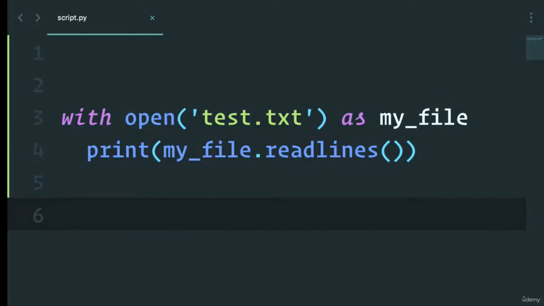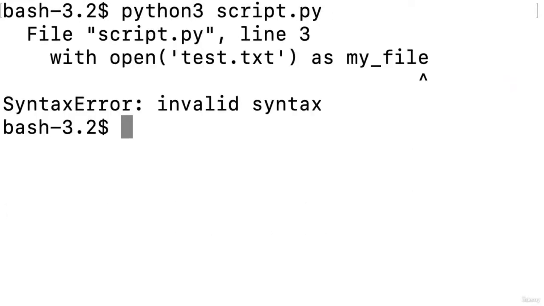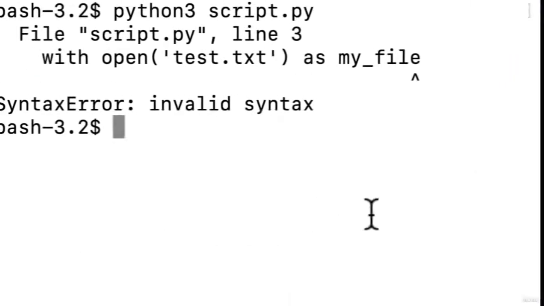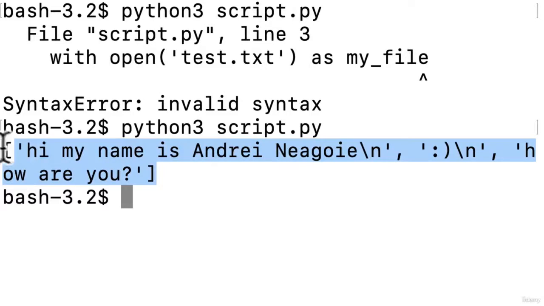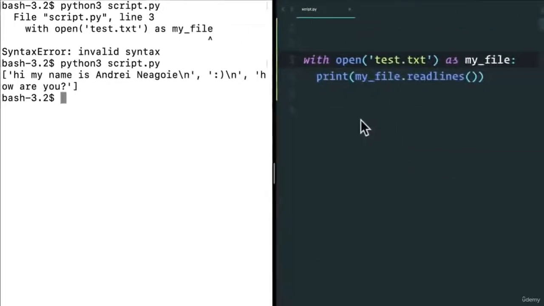And if I save here and run my script, oh, I get an error because I forgot the colon here. If I run again, there you go. I get my output, and I don't need to close my file. Everything is done for me. So this is a standard way to read a file.